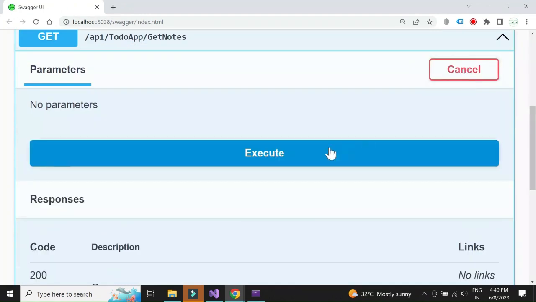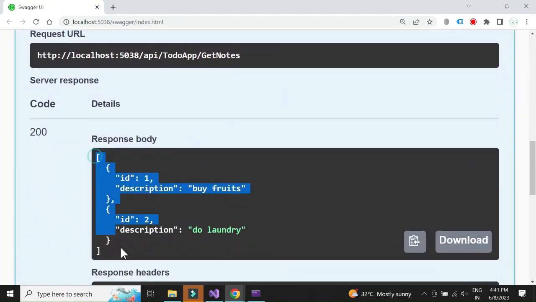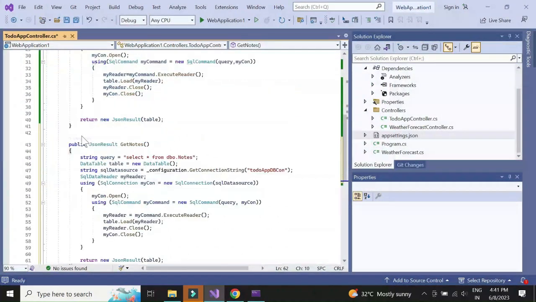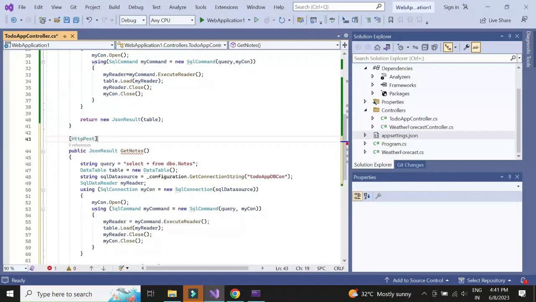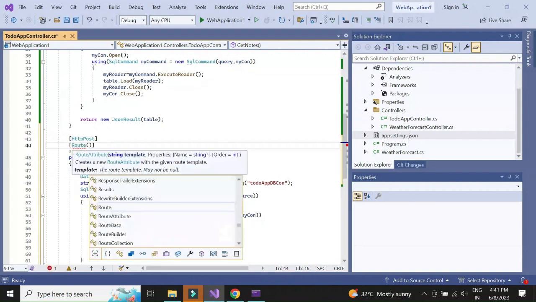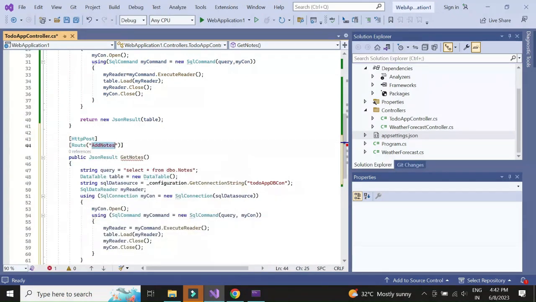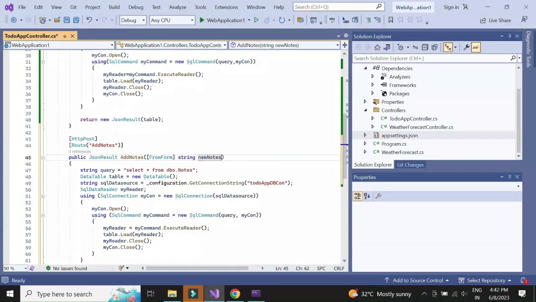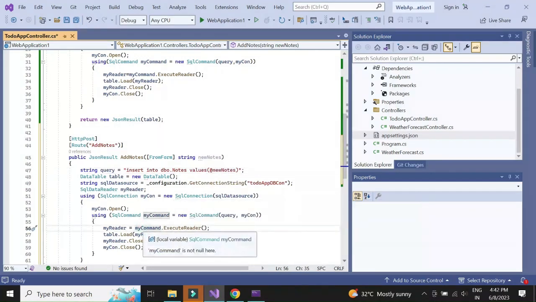I will quickly check by running the application. Yes, I can see both of the records are displaying. Now I will create two endpoints. One will be the HTTP post, which will add a record into the notes table, and the other one will be HTTP delete, which will delete the row from the notes table.